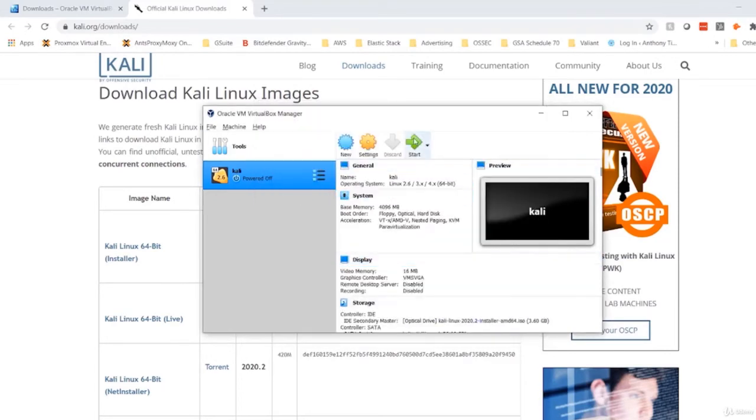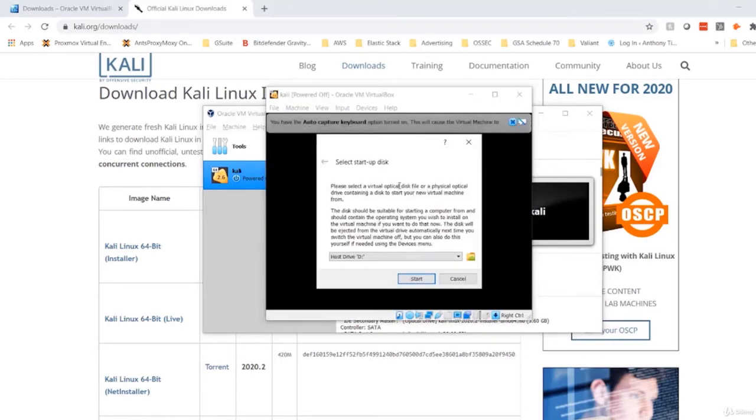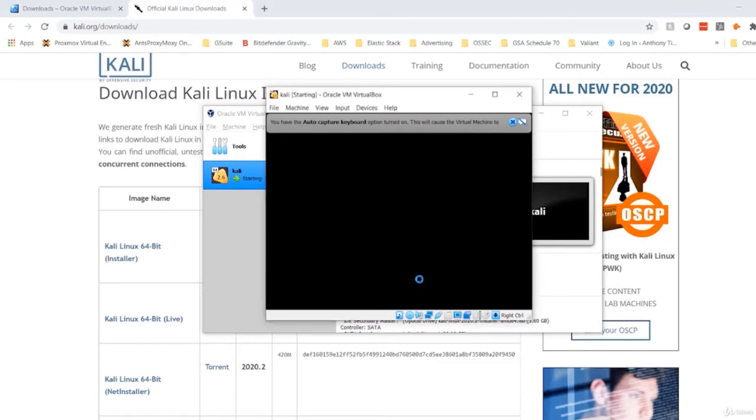Pretty much what you want to do now is just hit start, and your machine is going to start up. Let's give it a second. Let's see how long it takes to actually start up. There we go. It popped up. And now it's asking to select the startup disk. So we're going to choose the ISO file that we just chose and hit start.